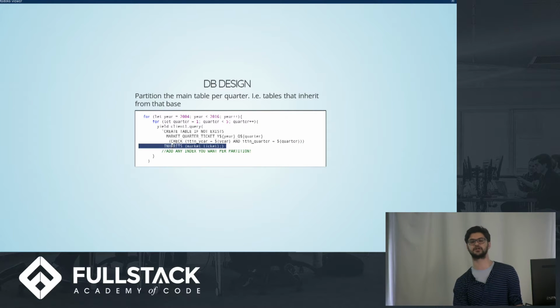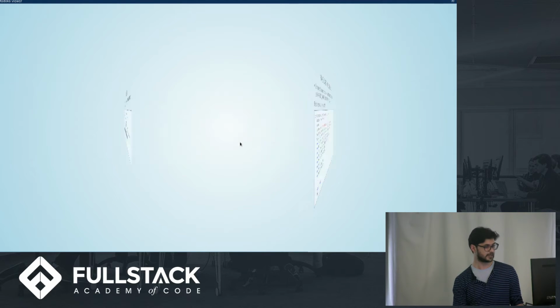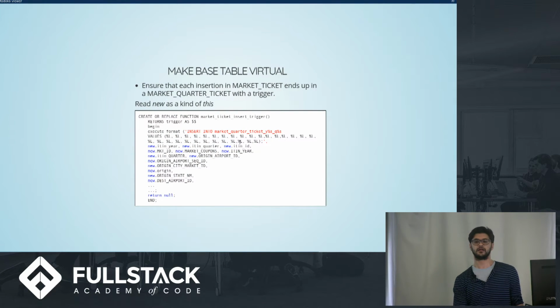And here's the trick. It inherits from the market ticket. So all these subtables have the same structure as the initial one. And now inside here, you can add any kind of index you want, and things are feasible.